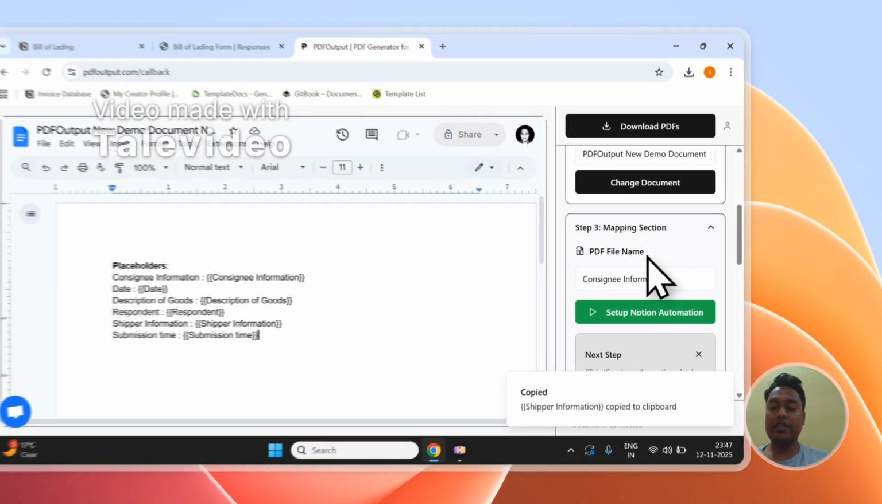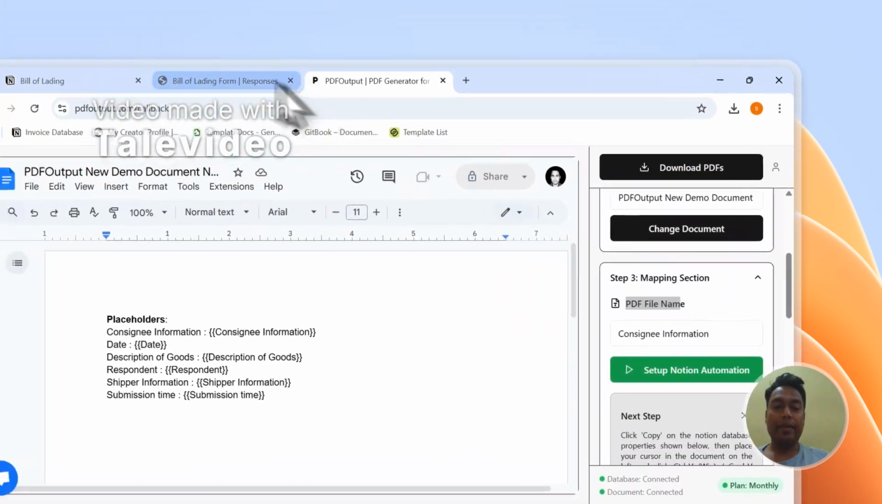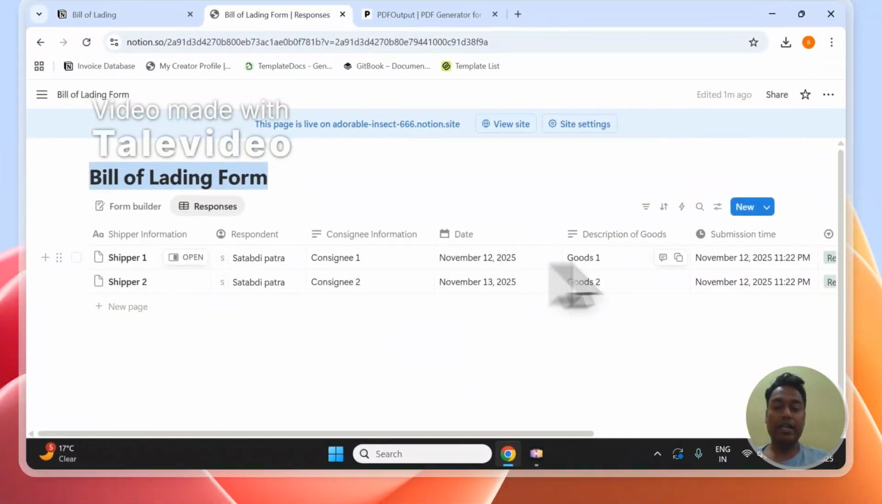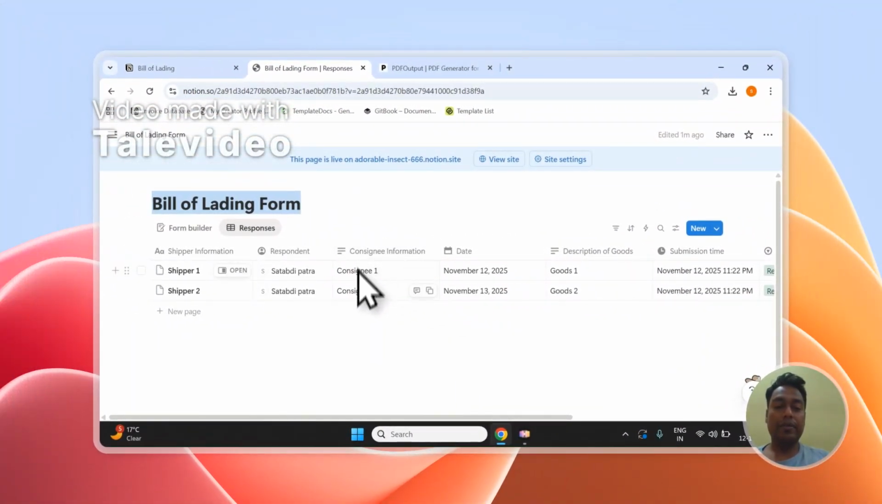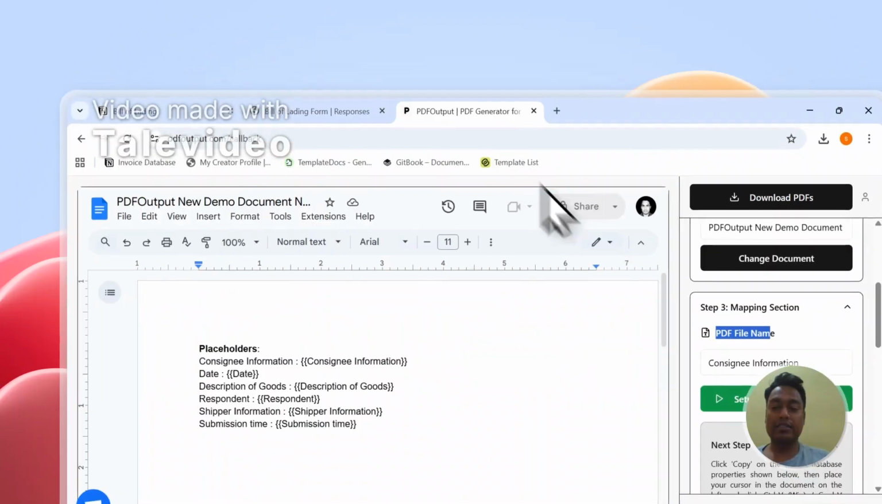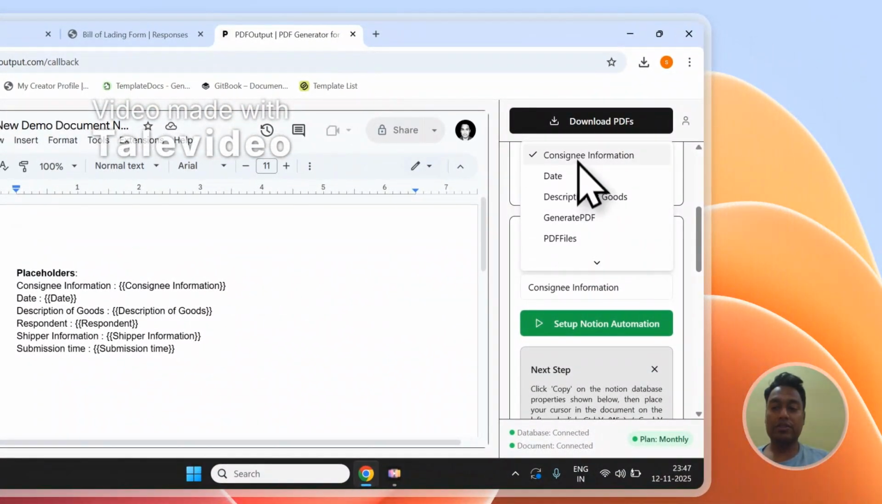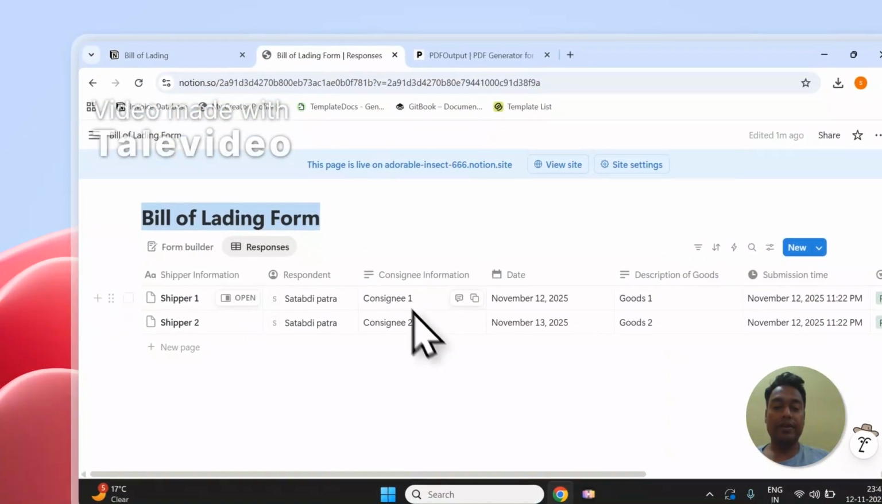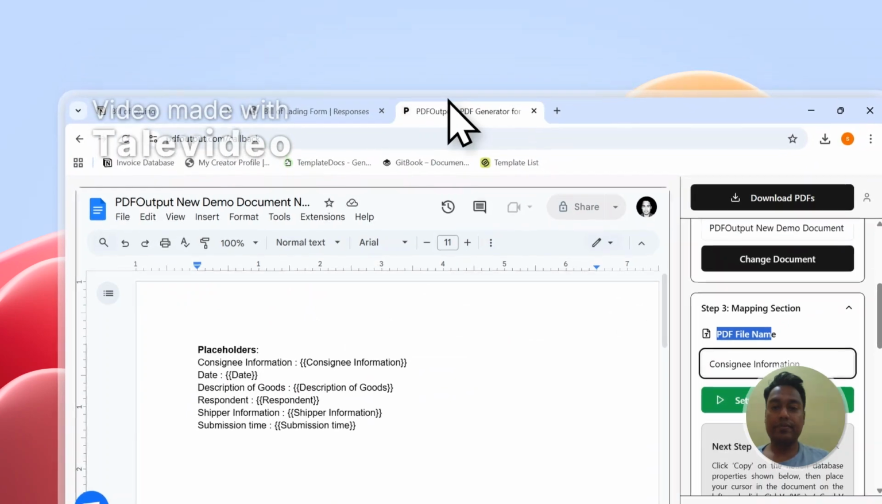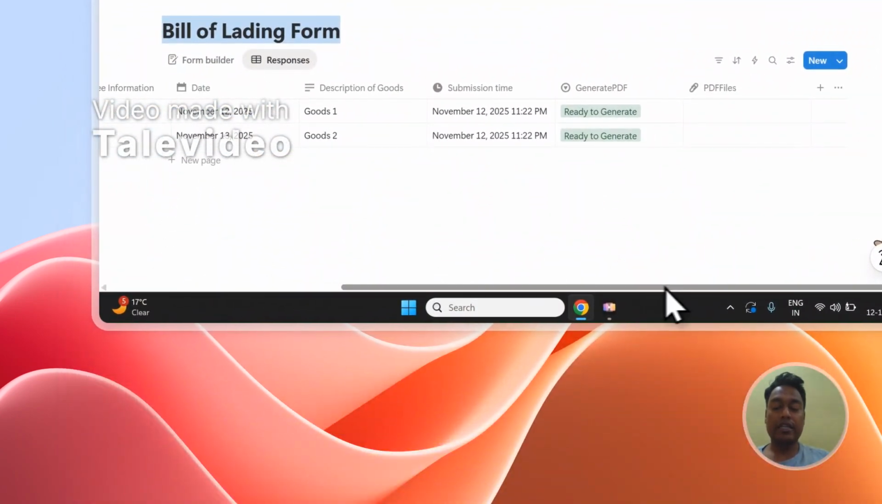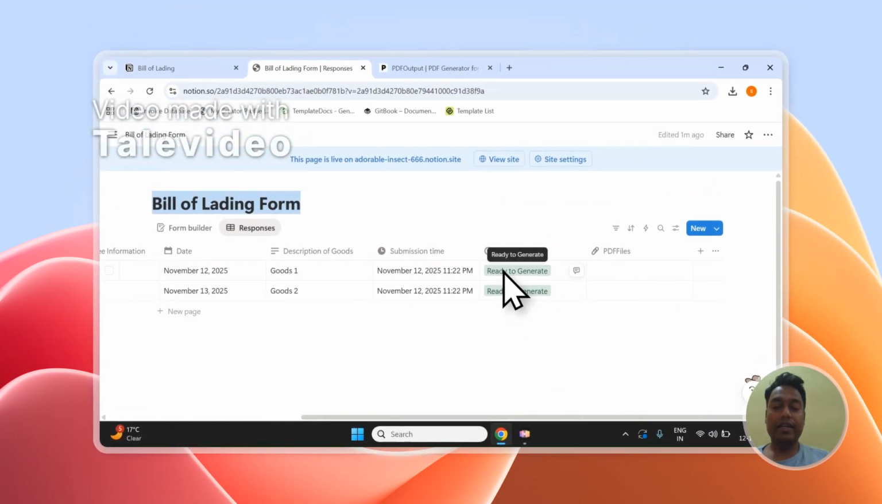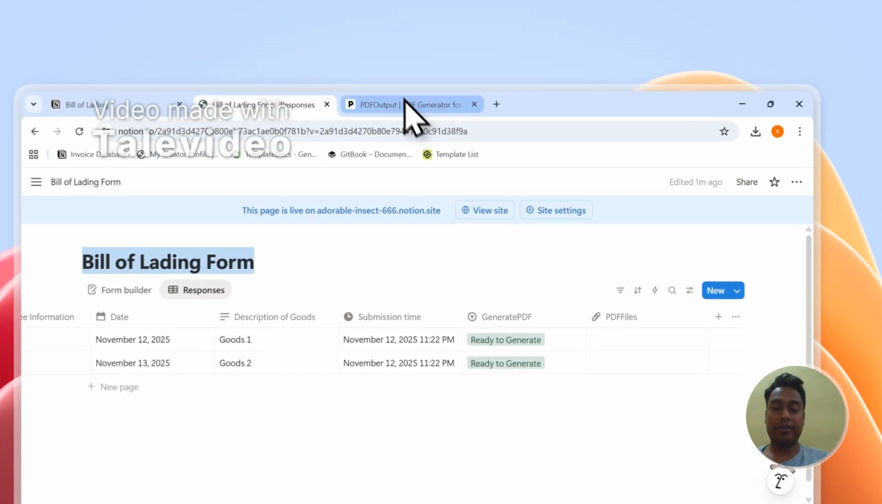Once this is done, the next thing is we need to define the PDF file name. So you can define the PDF file name using any of the columns over here. I want to generate the PDF as per the consignee information. So I can select consignee information from here, which is automatically selected. All the PDFs will be created by this particular name. Besides this, if you scroll to the right side of the database, you have these two additional columns, generate PDF and PDF file. Any record which is marked as ready to generate will be turned into PDF and the PDF will be stored right inside the PDF file. So make sure you are setting the record as ready to generate when you're going to generate the PDFs.